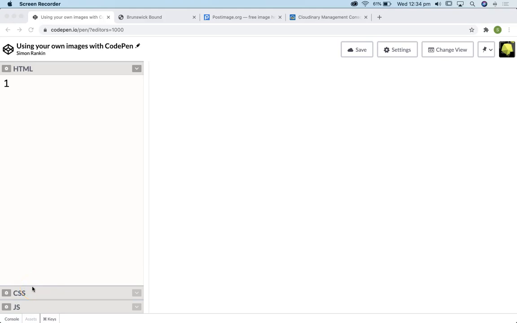A problem that you may have already encountered with CodePen is the inability to use your own images in your projects, unless of course you have a premium CodePen account, and we most likely can't afford to do that at the moment. So I wanted to talk through a few strategies for using images in your CodePen projects.